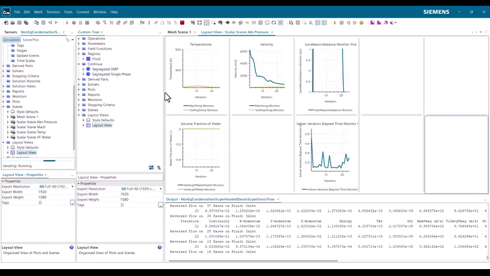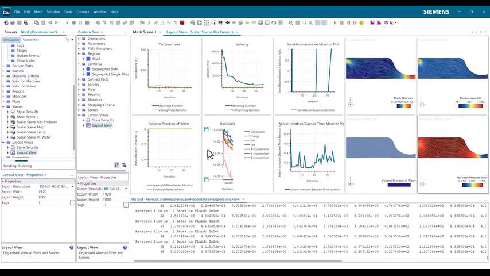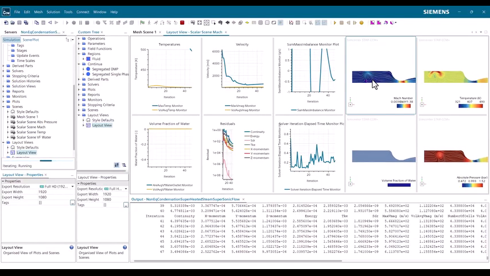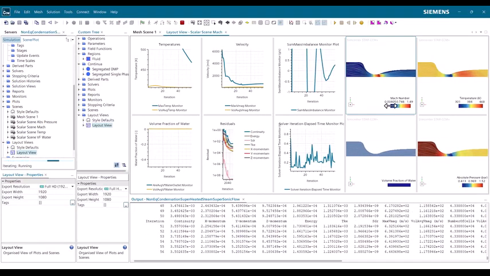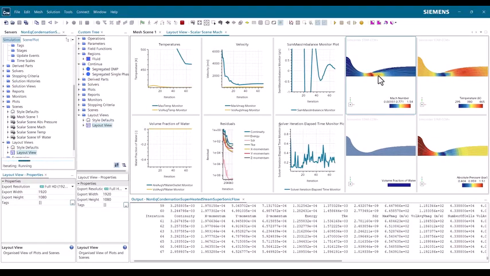So you can see here various plots and scenes. We have residuals, we have some mass imbalance, and we have also monitor points that we already defined. So as seen, we have the Mach number, temperature, and absolute pressure. You can see supersonic flow is already developing.